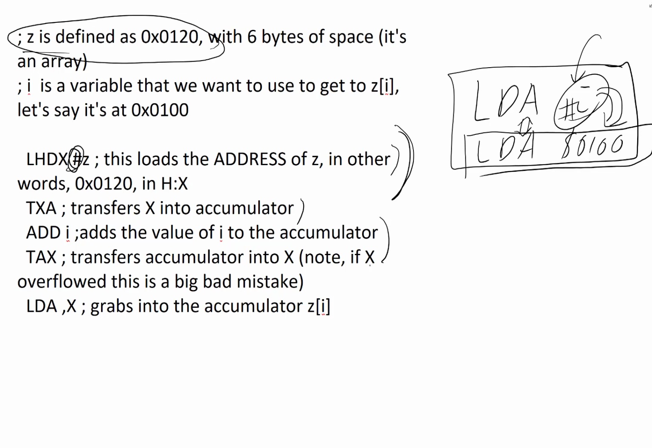Then we're going to add I. Now this, because I didn't put an immediate value here, is adding the value of I, which is to say that this I gets translated into hex 0x0100. That's an extended address. When it's in machine code, it's going to have some opcode, and then it's going to have 01 and then 00. It's going to be an extended addressing mode addition command that tells it go out to the address 0x0100 and then just add whatever's there into the accumulator. So that's what we want to do. We want to add whatever I holds to get to this ability to go to Zi.